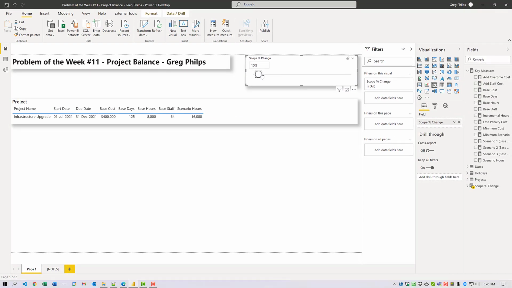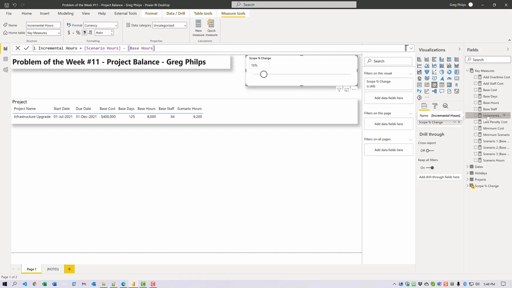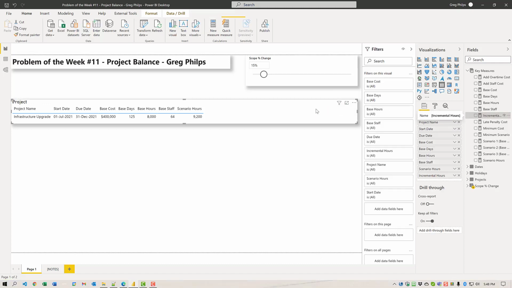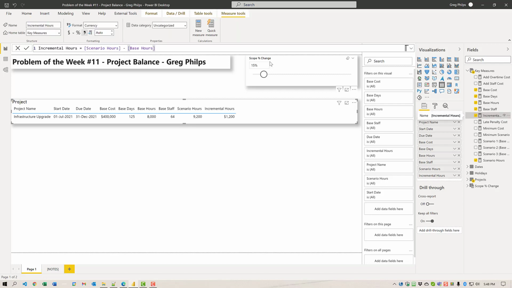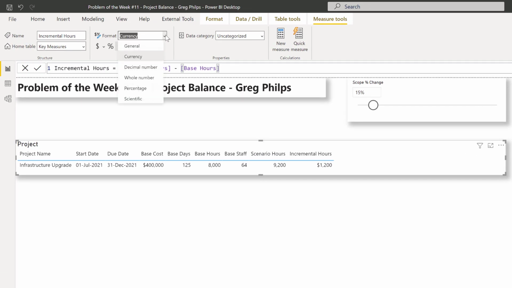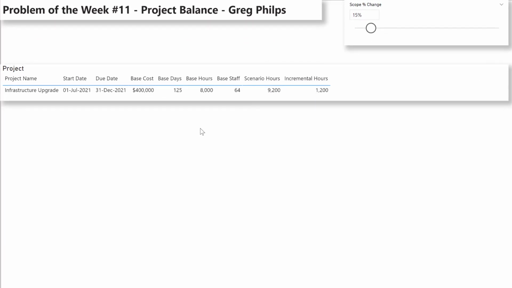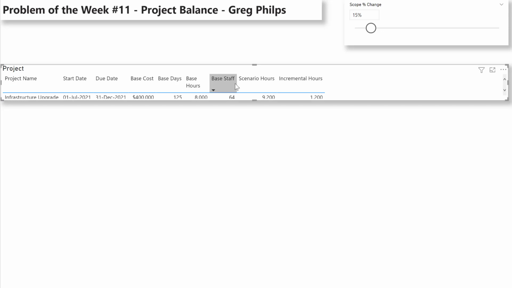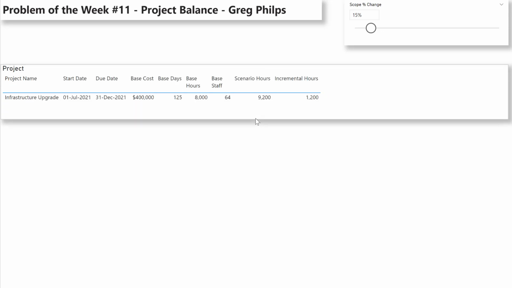So just for the fun of it, just so we can see it, I'm going to add in the incremental hours measure, which is again simply measure branching the scenario hours minus the base hours. And again, it seems to have come in as a currency data type. We'll change that to whole number. I can see that I'm starting to run out of room here, so I'm just going to slightly move the values here and give me a little bit more room to play with.